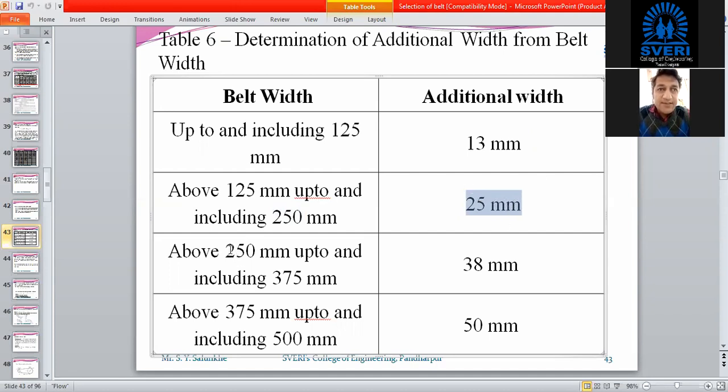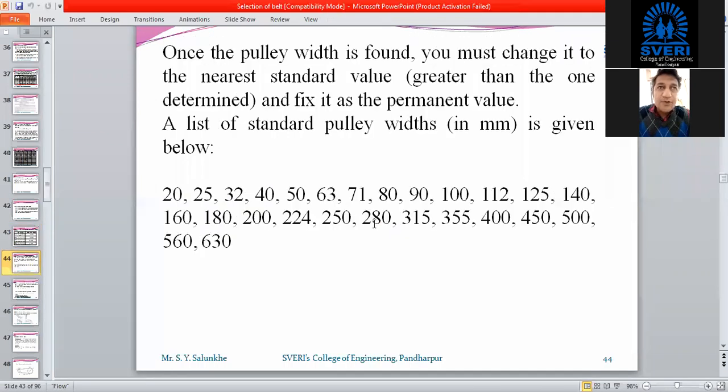If the belt width is coming 250 millimeter or above 250 millimeter to 375 millimeter, that is including 375 millimeter also, you have to increase the width of pulley by 38 millimeter. And if it is above 375 millimeter up to 500 millimeter, you have to add 50 millimeter to that belt width, and you can get the value of that pulley.